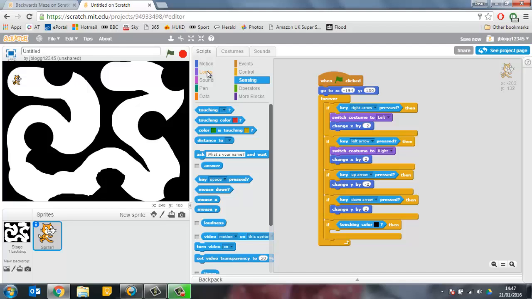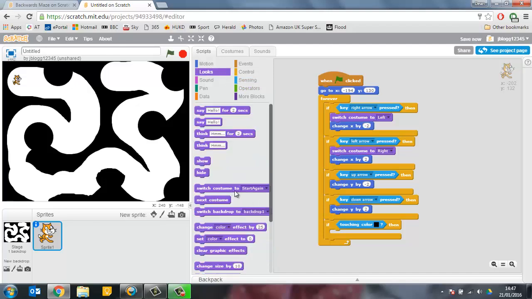Now what we're going to want it to do to start with, in the looks menu, is switch to costume start again to make it turn upside down and look rather poorly.